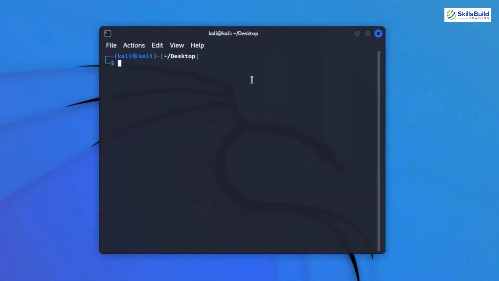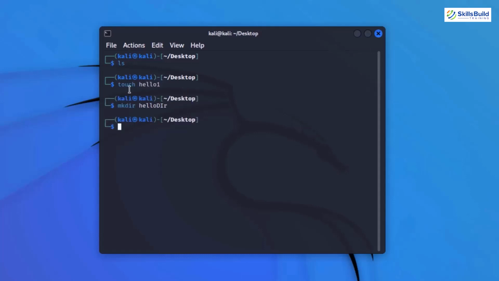Now we will see the next command, which is ls. What is ls? Ls stands for list. It will show all the directories in the present working directory and list all the folders and files in that directory. As you can see, after pressing ls, it shows nothing because there is nothing in this present location. So we will create a file hello1 by using the touch command.